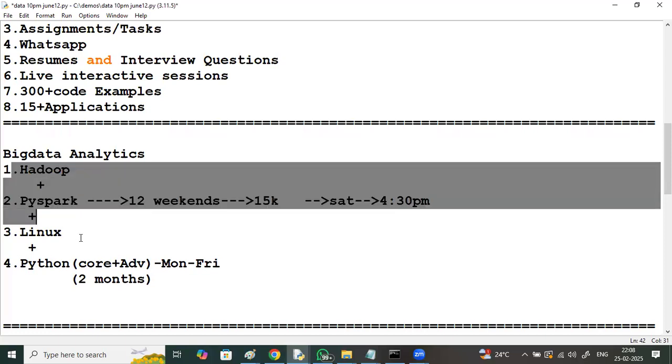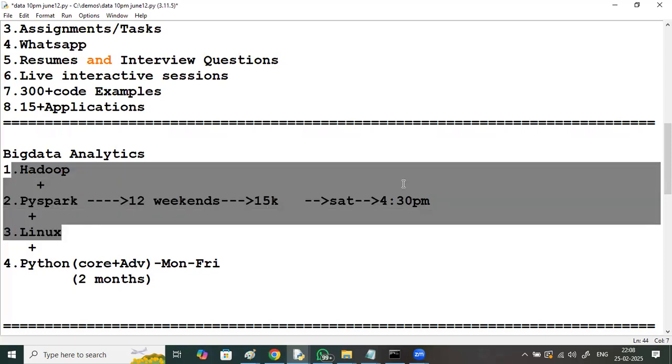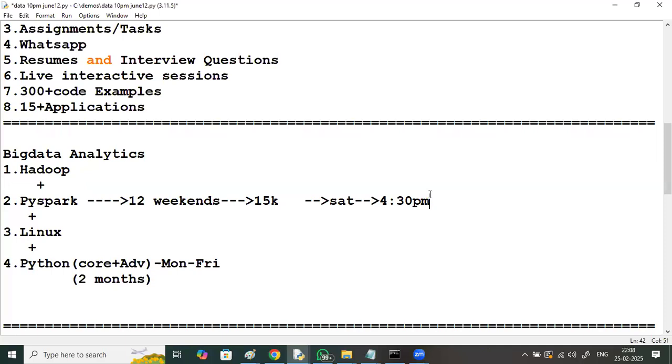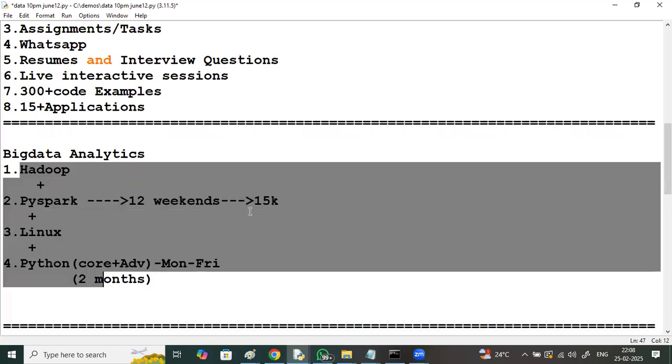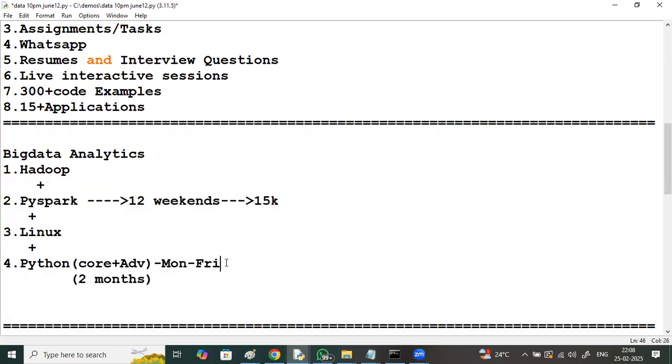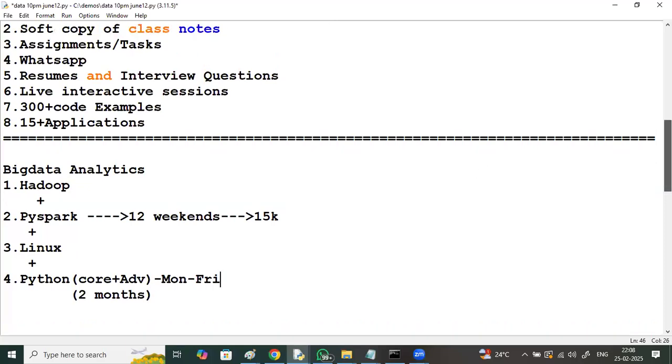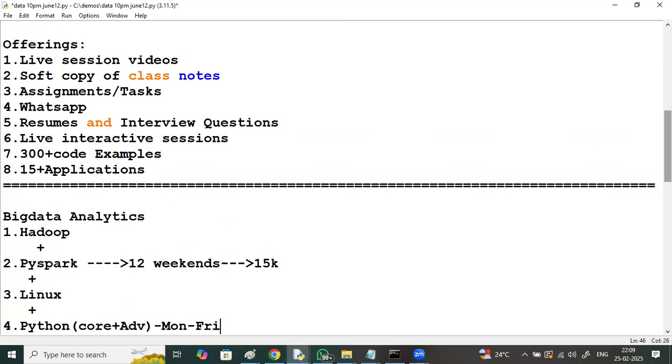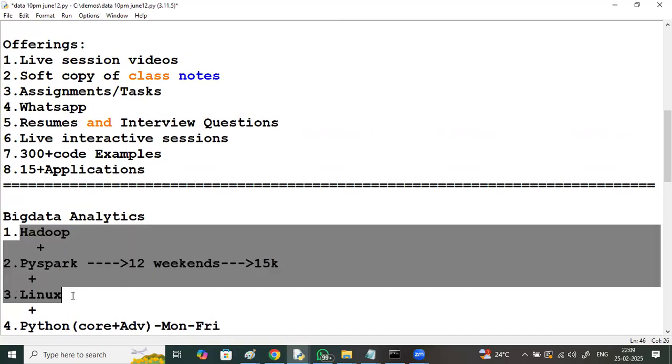This will be only on Saturdays and Sundays, evenings around 5 to 7 p.m., and check with the online team for this. So you will be getting all these four things for 15,000 on Saturdays and Sundays. Python is from Monday to Friday. Is PySpark the same as Python, weekly classes or only weekend classes? Hadoop, Spark, and Linux, these three, will be only on Saturday and Sunday evenings.